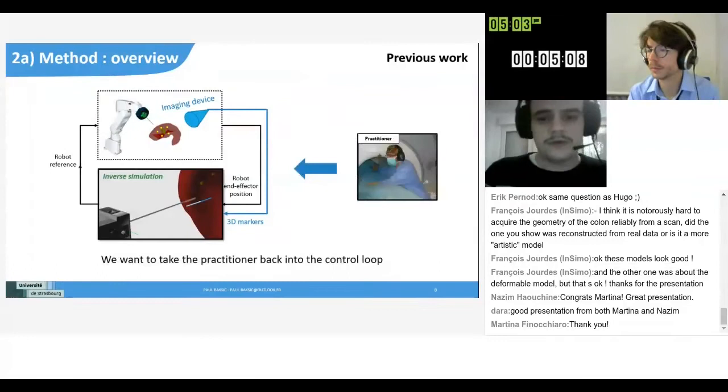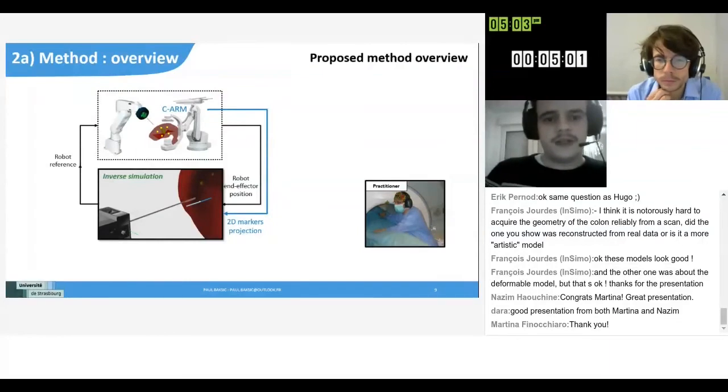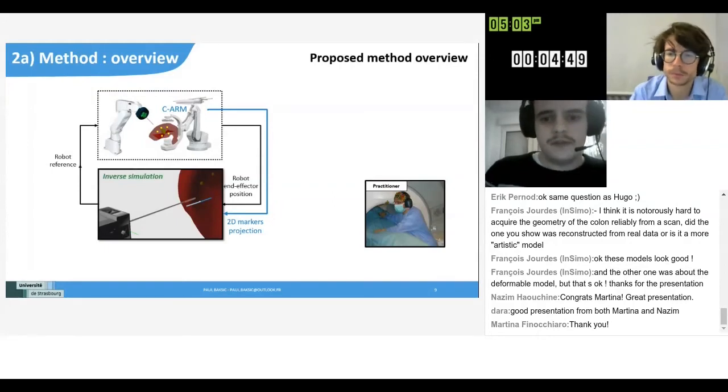So what we want to do now is to take the practitioner back into the control loop. For the proposed method, first of all, as you can see, now we don't use 3D images anymore, 3D information anymore for the registration, only 2D information. So the registration step has to be modified.